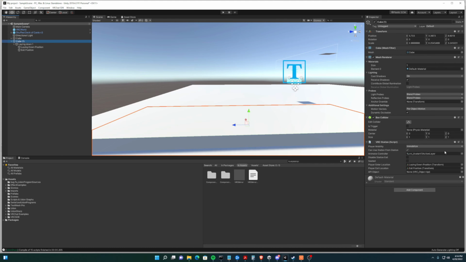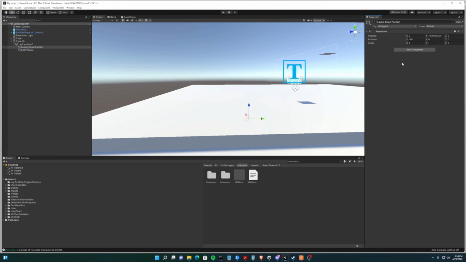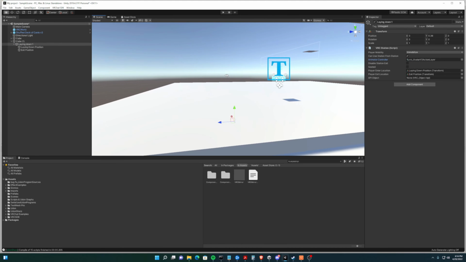We're gonna go to our cube. We are gonna take off the VRC station script. Actually, we're going to copy it, then we're going to take it off. See if that works. Maybe not. It didn't work the way we wanted it to. That's okay. Alright, so let's go to this laying down 1 empty game object. We're going to add a VRC station and do what we just did. We're going to put our laying down position we already created and our exit position in. Uncheck seated. Our animation controller is going to be an action layer, and we're good. Okay, so that should now work as we want it to.